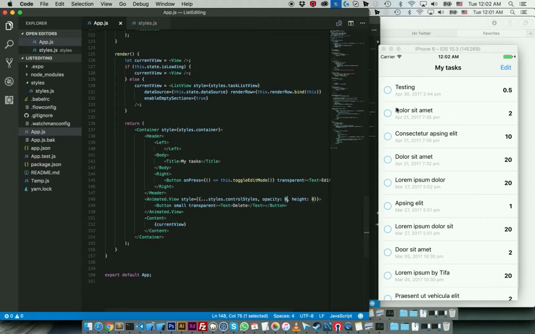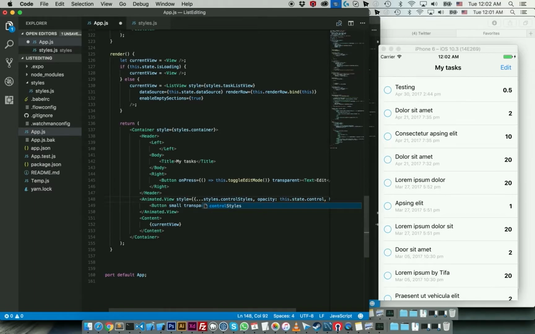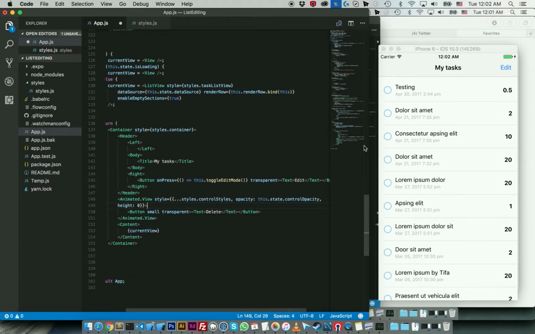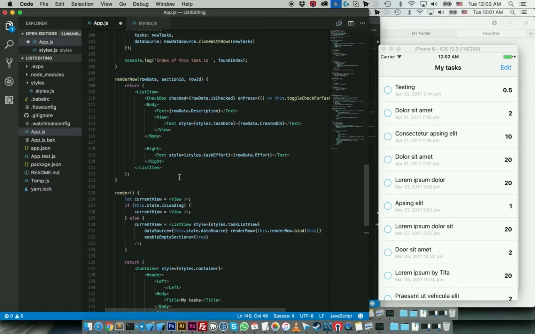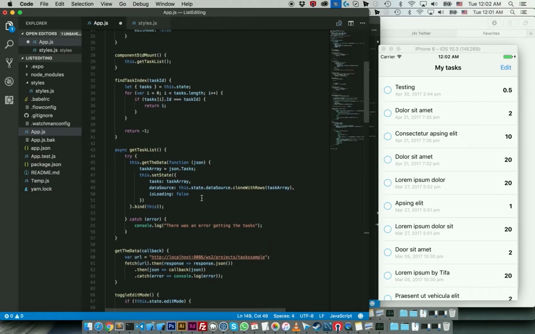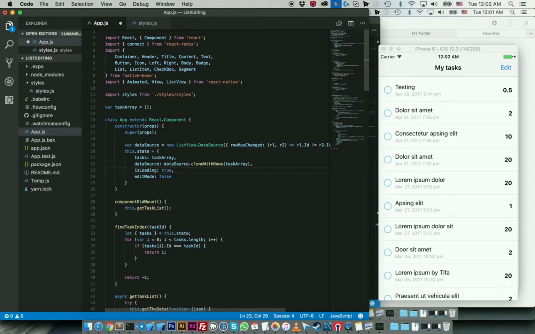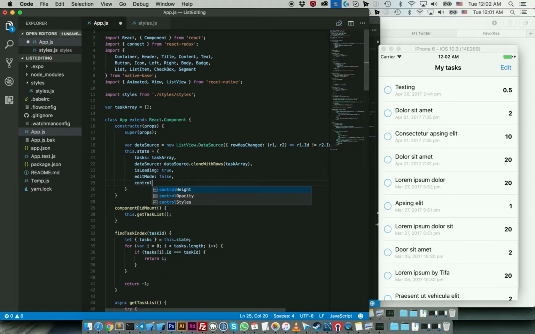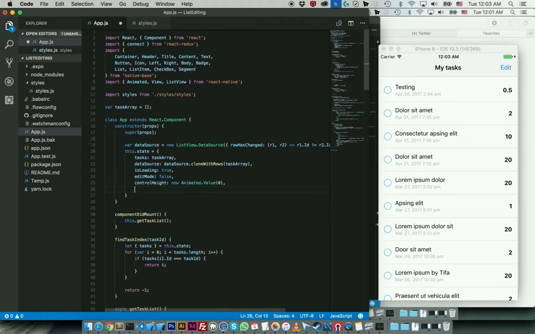We want to animate these two properties, so we will add two state properties to it. This.state.controlOpacity, and the height will be this.state.controlHeight. And let's add these two properties in our constructor so that they're initialized properly. Control height will be a special kind of variable. It will be a new Animated.Value which will be initialized to 0. We will animate it to 40 when the edit button is pressed. And control opacity, which is also a new Animated.Value, 0.